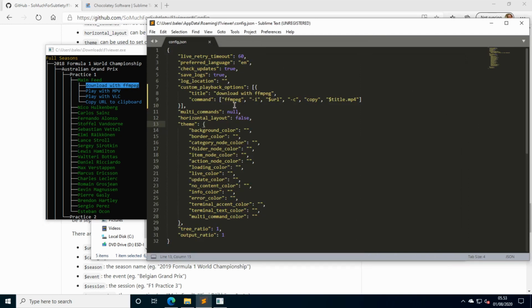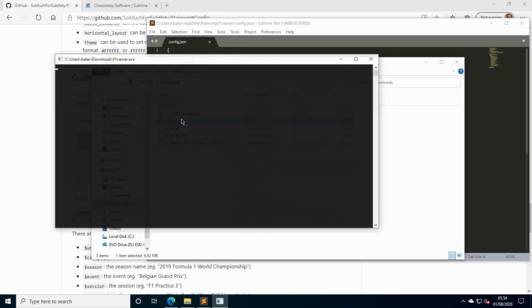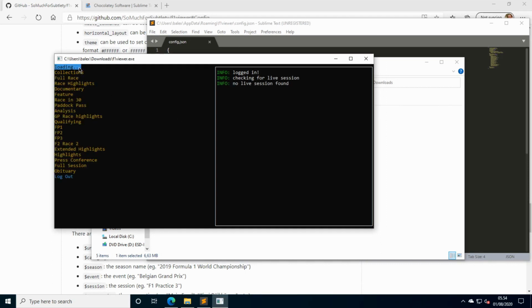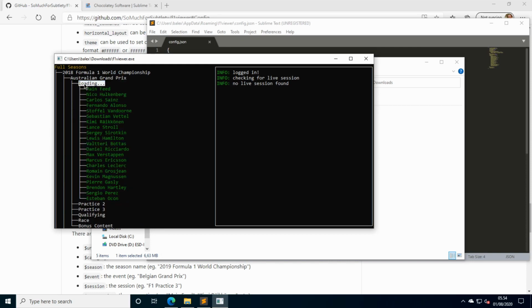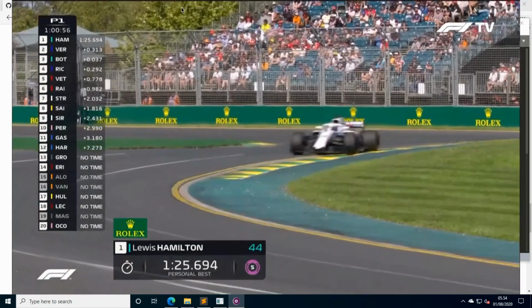Let's do MPV no border URL. And here we'll say stream with MPV no border. We save, we close, and we open again. I'm passing the no border. And when it opens, I have no borders.